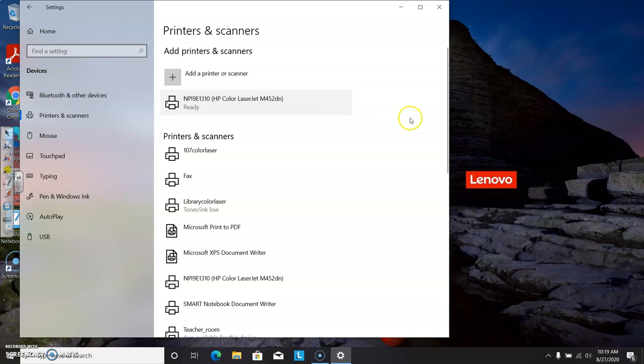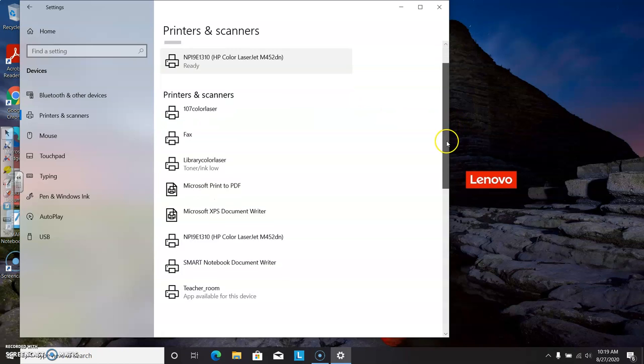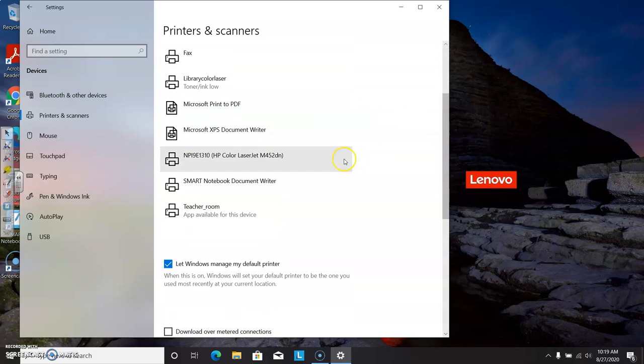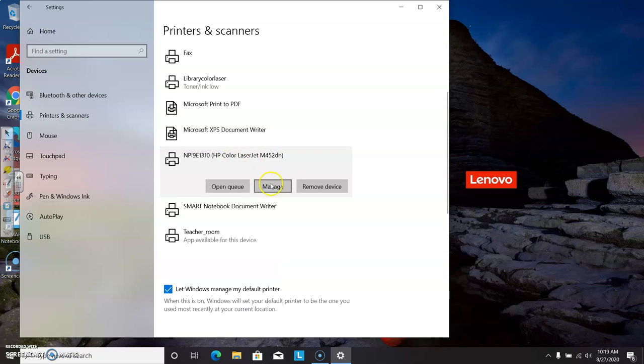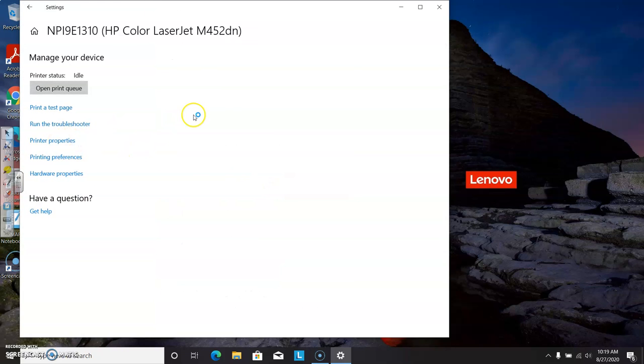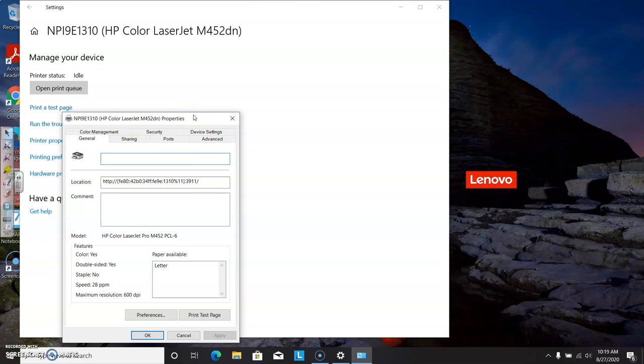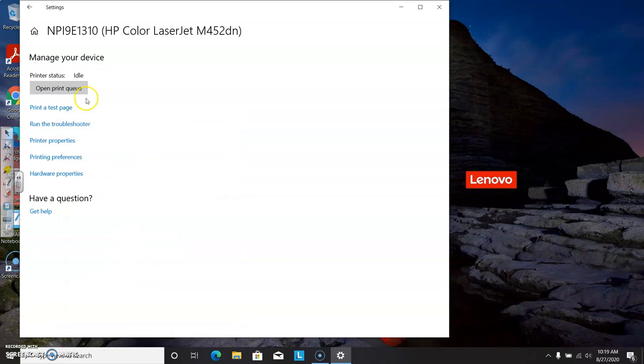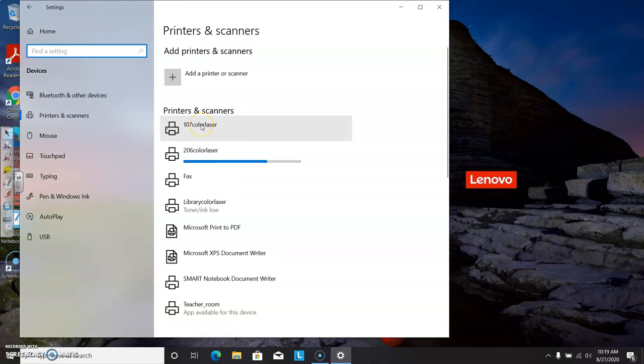There we go. So if we scroll down here, there it is, 1310. We're going to rename it, and we're going to call this one 206 color laser. There, nice and easy. Boom, done, all of our printers. When she gets one in her room, I'll add it. We don't have all those in yet, but she could even do it now, so she doesn't need me. So that's pretty much it.